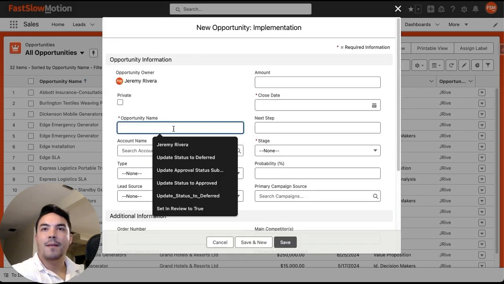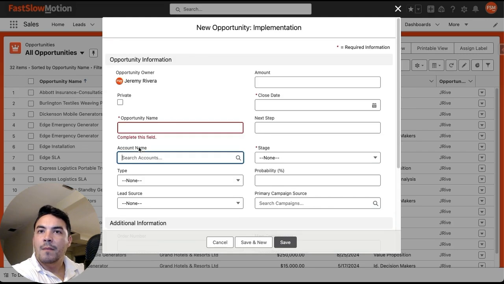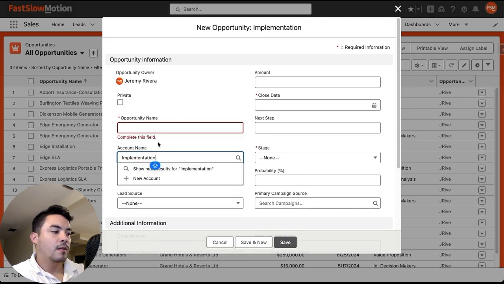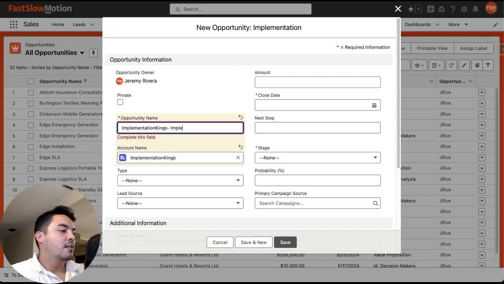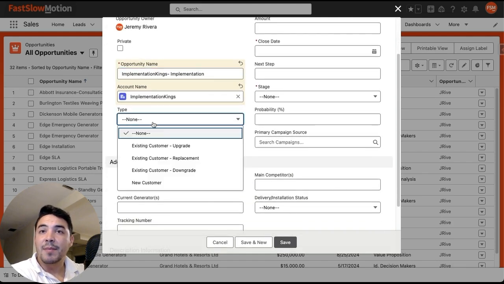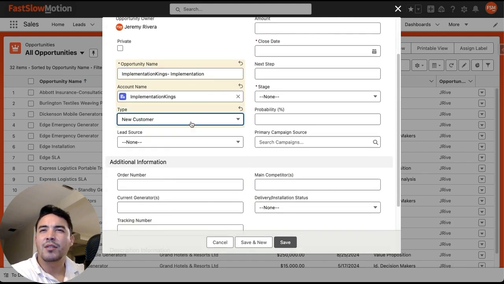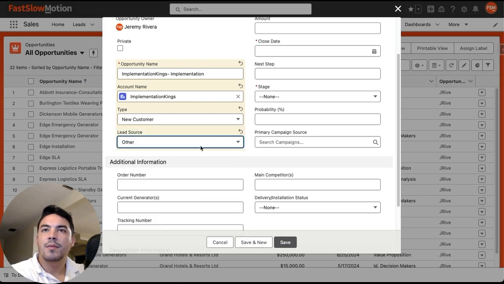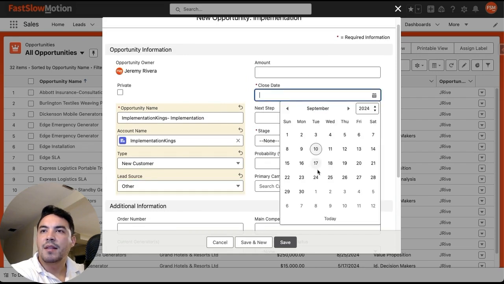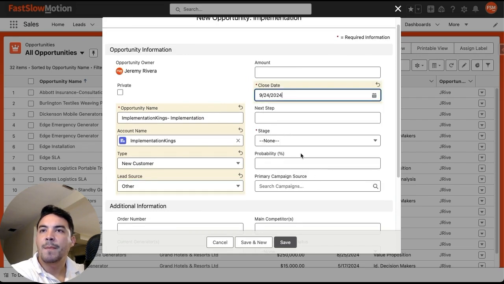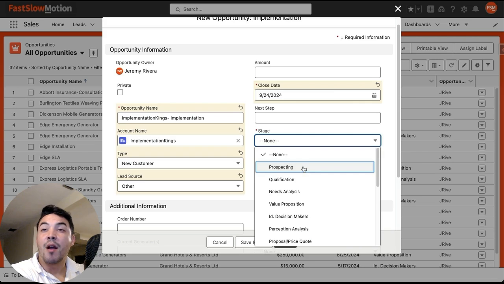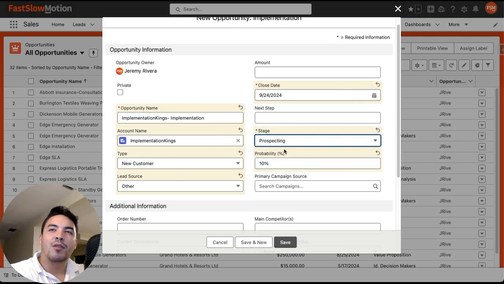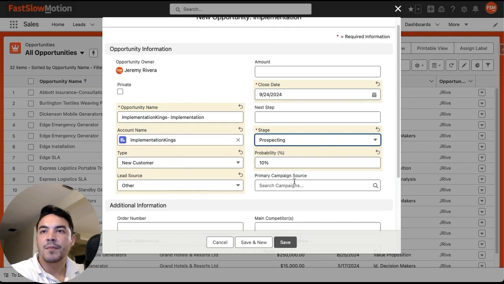Let's do opportunity name. Let's do implementation kings implementation, just so we're very specific on what we want to do. You can even put a type here, right? So are they an existing customer? Let's put a new customer. Lead source, again, we could put other. And then close date, this is to be determined. And then stage, let's go to prospecting, right? Because they are a new customer. Prospecting, and then the probability changes depending on the stage. Let's hit save.